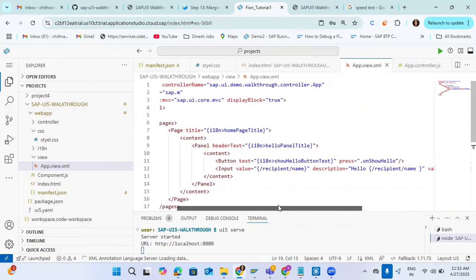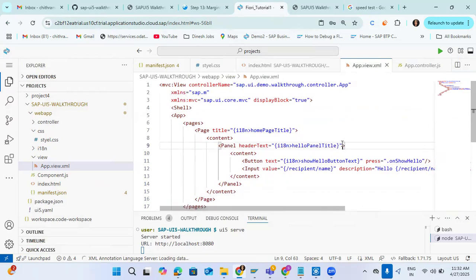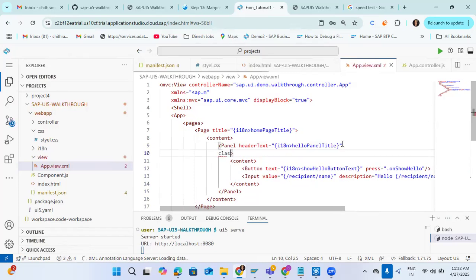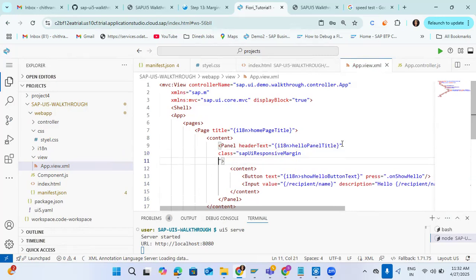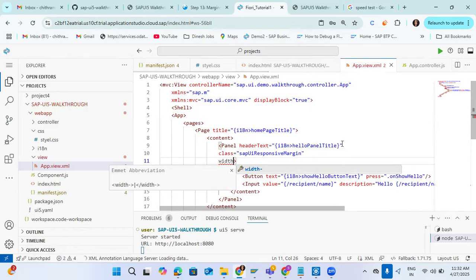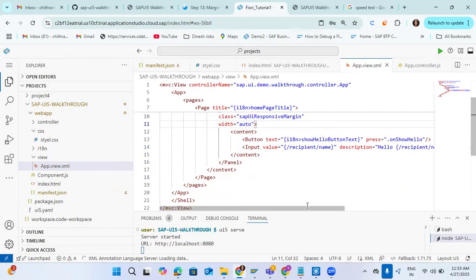Okay, so first we'll add something to the panel. Within the panel we are going to add a class, and within the class we are going to give sapUiResponsiveMargin. So this is the class we are going to give here, and we are going to add some width for that. The width will be auto. It will take auto width, as we are mentioning responsive, it will take care of that.